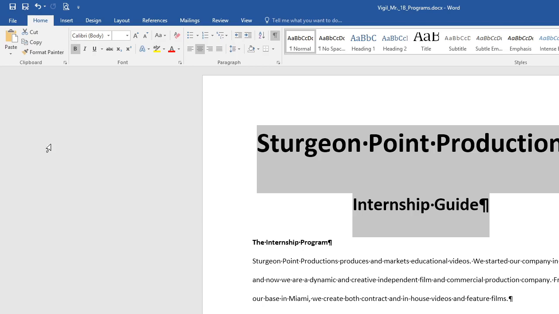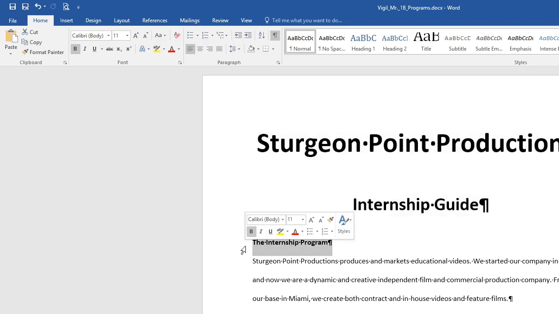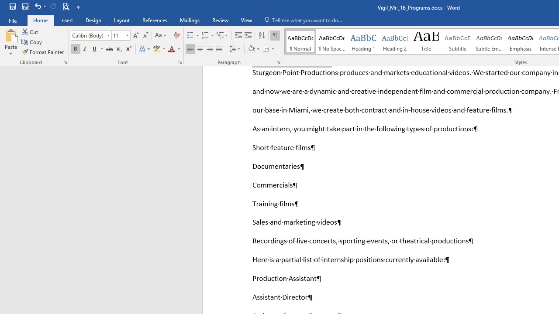Alright, now near the top of the page, we're going to select this first subheading, the internship program. And then we're going to do something a little bit different. We're going to scroll down the page and find the next subheading. Those are in bold. Now I have another one here that's called requirements. So what we want to do is select both of these subheadings.